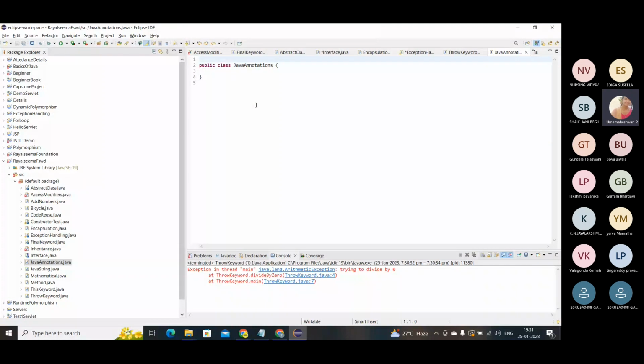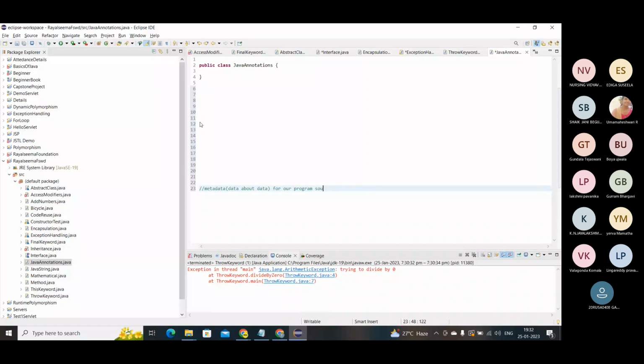Let's see what a Java annotation is. First, it is metadata. Metadata is nothing but data about data. For our program source code, in a real-time example, while you are writing code, you should understand something, right? For that purpose we are using this metadata. This is not visible to the other users.